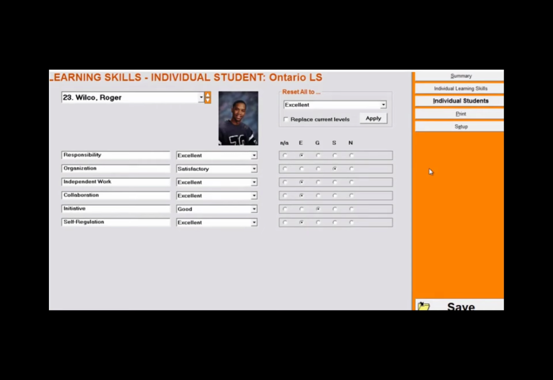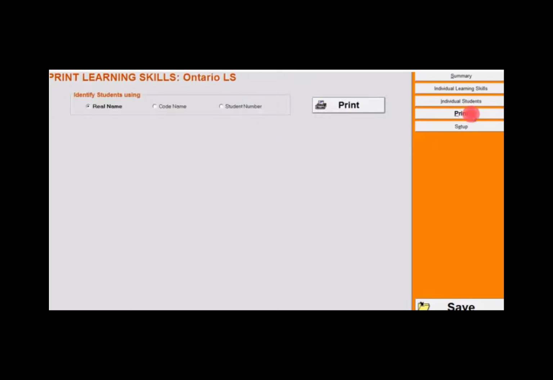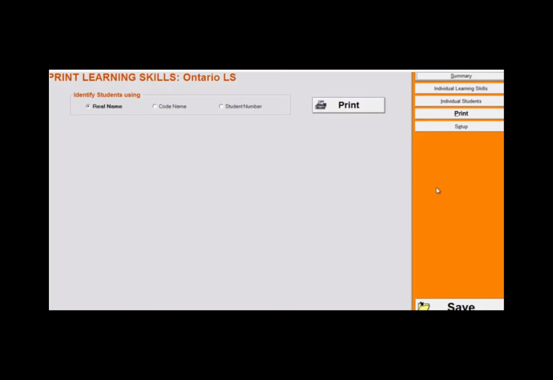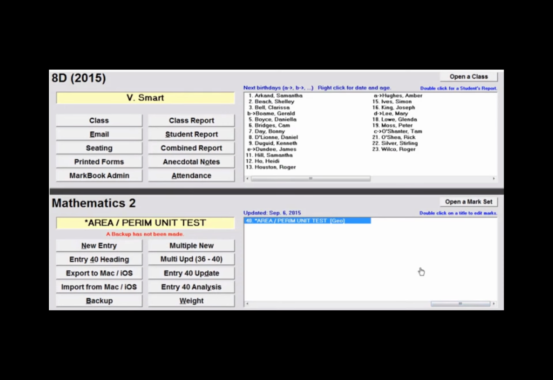When finished, or at any time, click the Print button towards the upper right to move to the print screen. Decide how you want to identify the students, and then click Print. You'll get a printout that looks like this. Finally, to save your data and to leave the learning skills screens, click the Save button at the lower right, and you'll return to the main form.